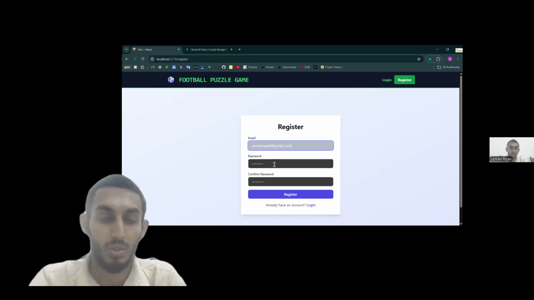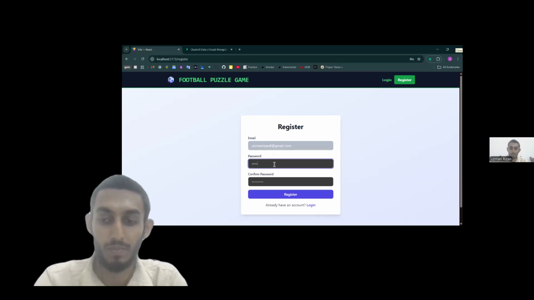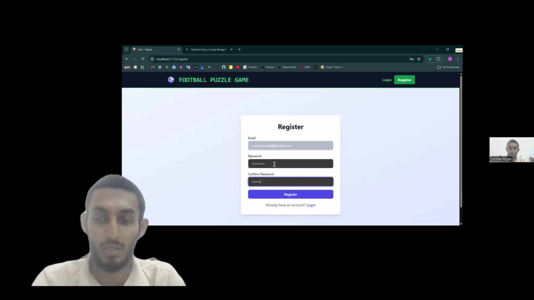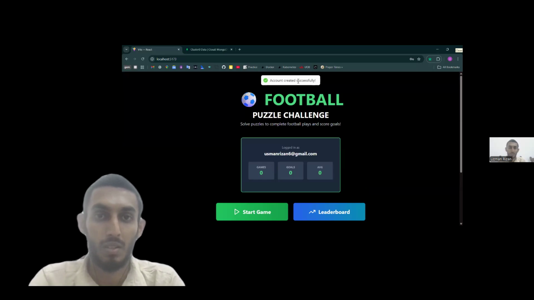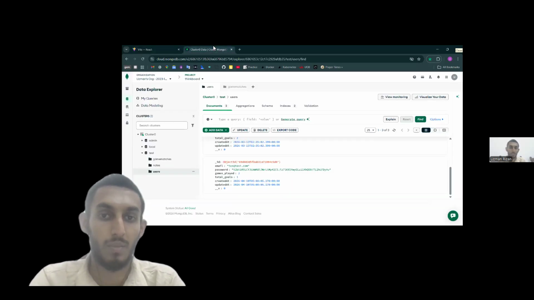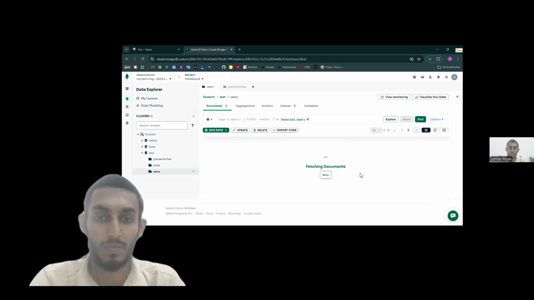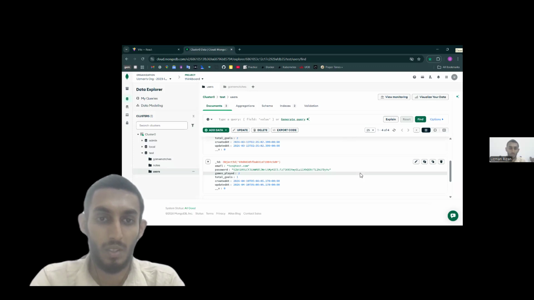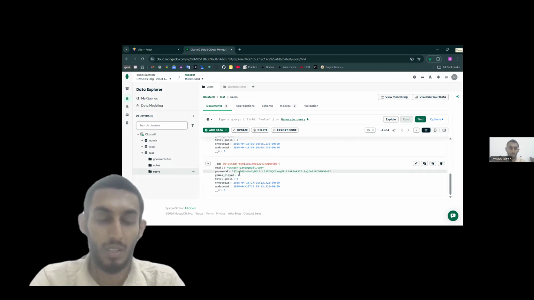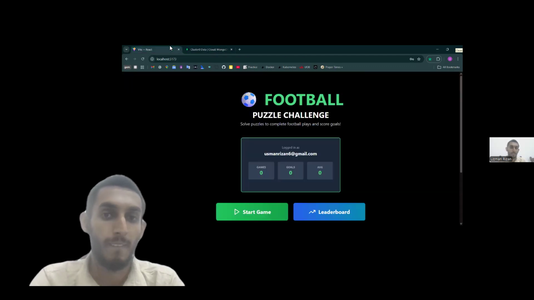You can register using your email, entering the password, and when successfully created, you can see that the MongoDB database record is being created, and I have used bcrypt layers to encrypt the password.